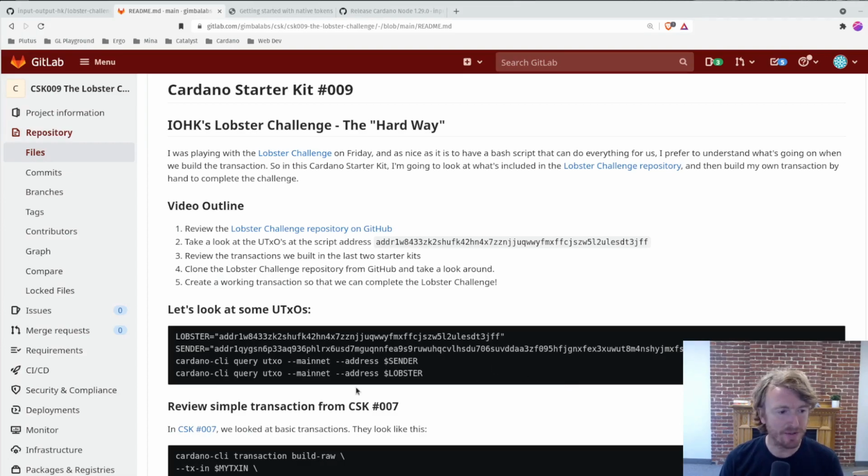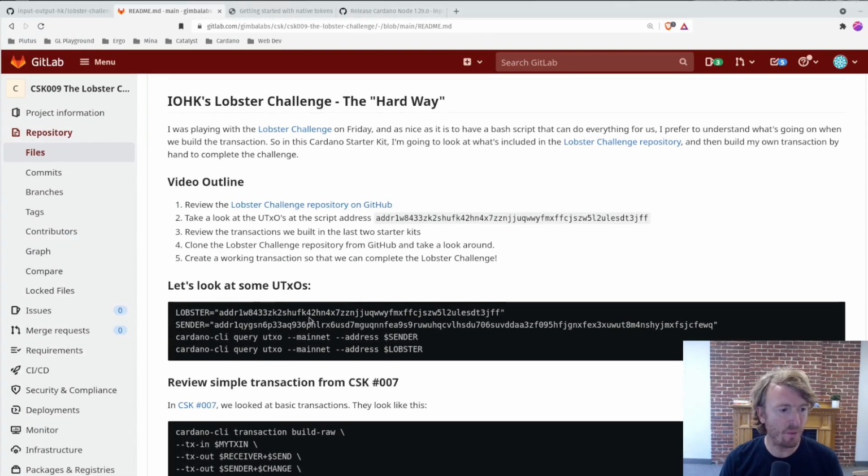So here in the notes, I just review what I set up to show you that you can save this Lobster address as an environment variable. You can save your own address, and I'm going to need this in a few minutes when I build this transaction, and you can look at the UTxOs for each.